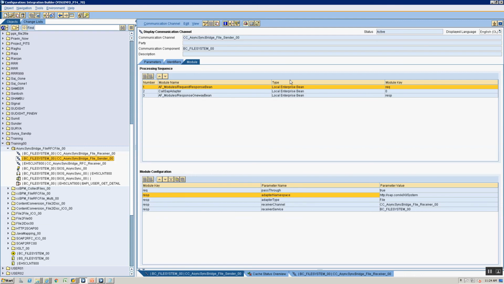Once you added the module chains, the request response bean is used to convert the request into a synchronous call. The response one-way bean will then forward it to a receiver adapter. And you provide the parameters. If you call the request REQ, you give the name REQ, the module key for the response, the namespace, the adapter type, the receiver channel, and the receiver service. You save and activate your change, and with that your async sync bridge was delivered.